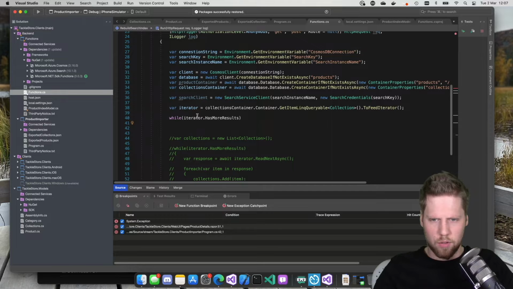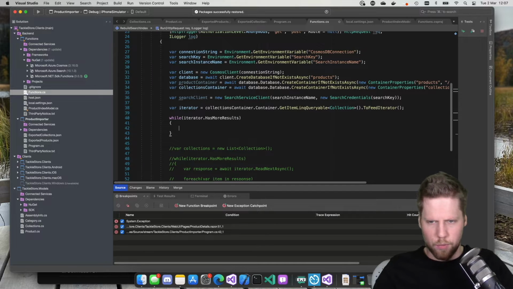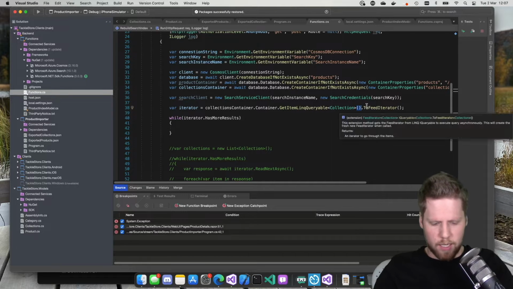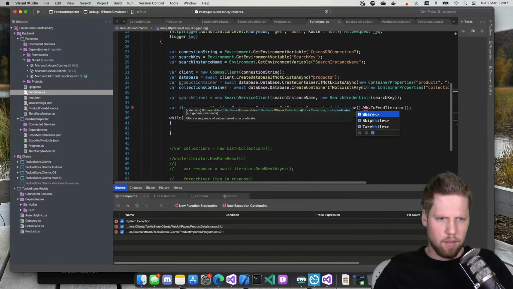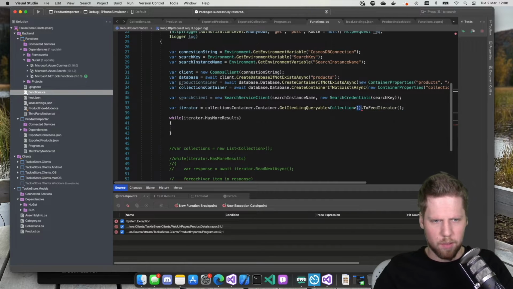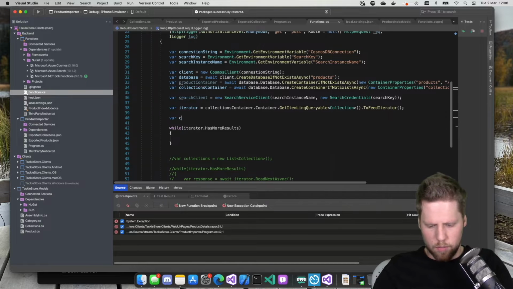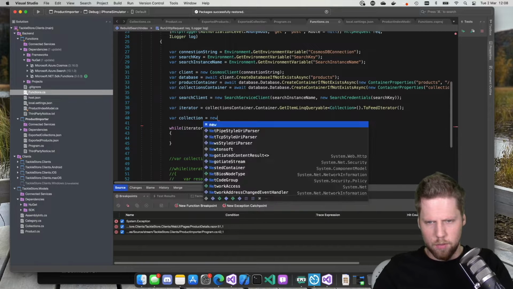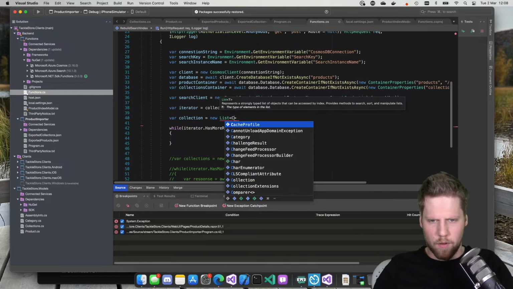But of course we should iterate through all collections first, because we need to fetch all the products. If we want, we can add some where clause here to filter, but in this case we want all collections. We can put a list variable, collections is new list of collection.